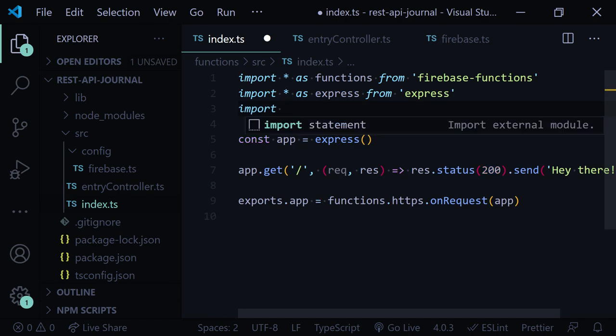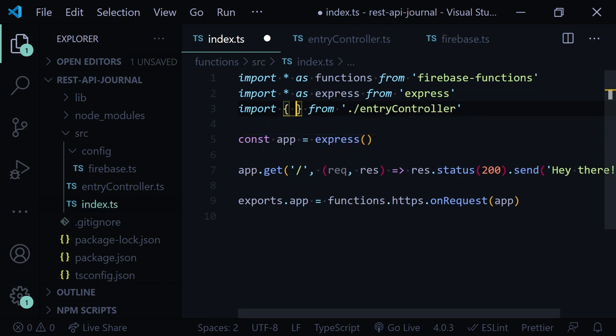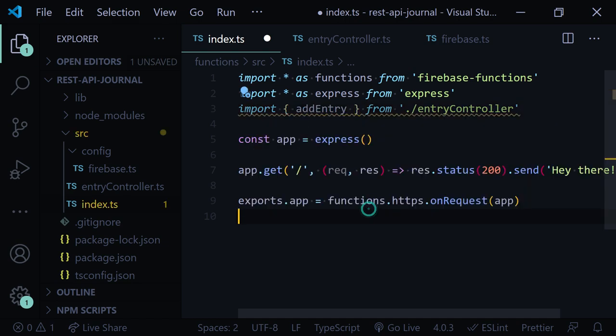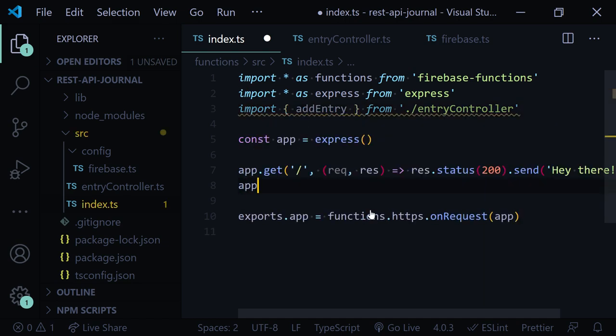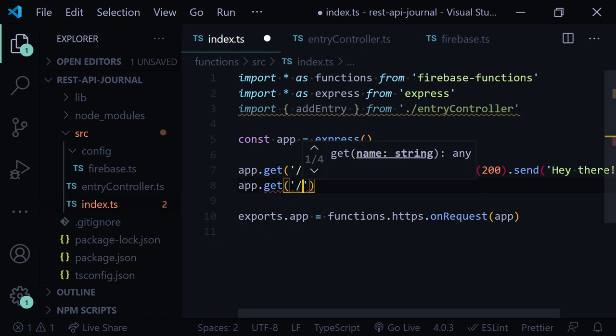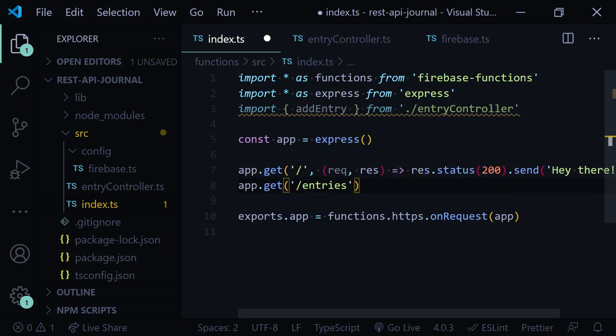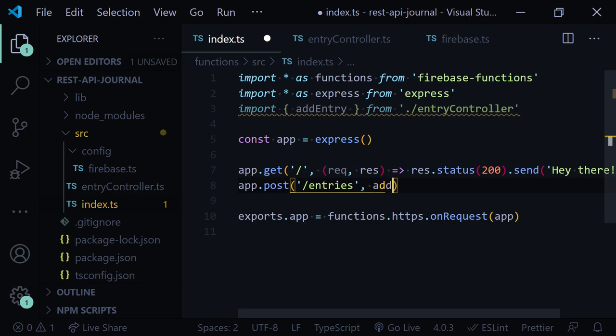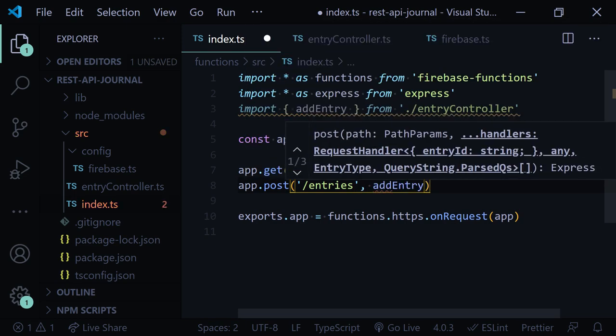So import, from, that should be entry controller. Then we'll see what we have here. That's the add entry function. Next, app.get. Remember, this is like working with any other Express application. This is entries, and okay, what I want to do is post rather. So app.post and entries. This is the function add entry.